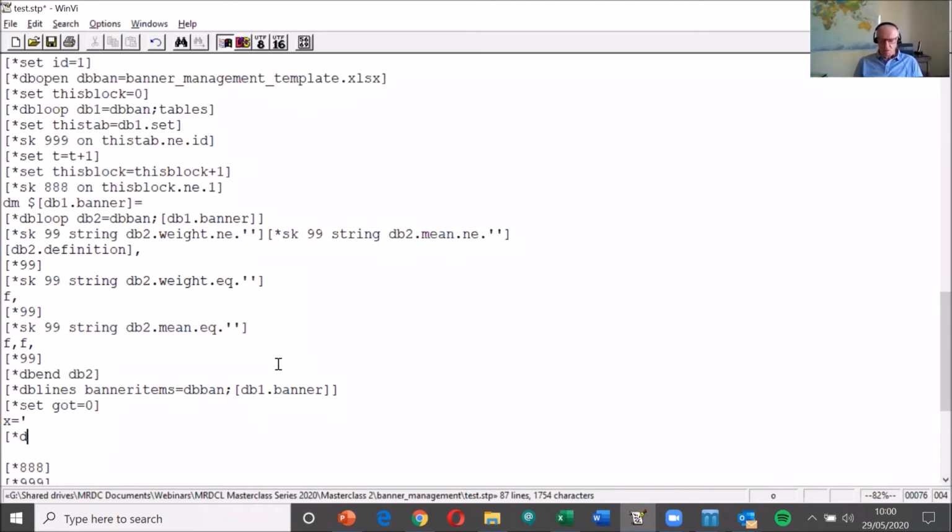X equals quote, and now I can start looping through again, semicolon. It's a good idea to close the loop. Whoops, if I close it correctly. All right, so now I can loop through and I can start to put my labels in.